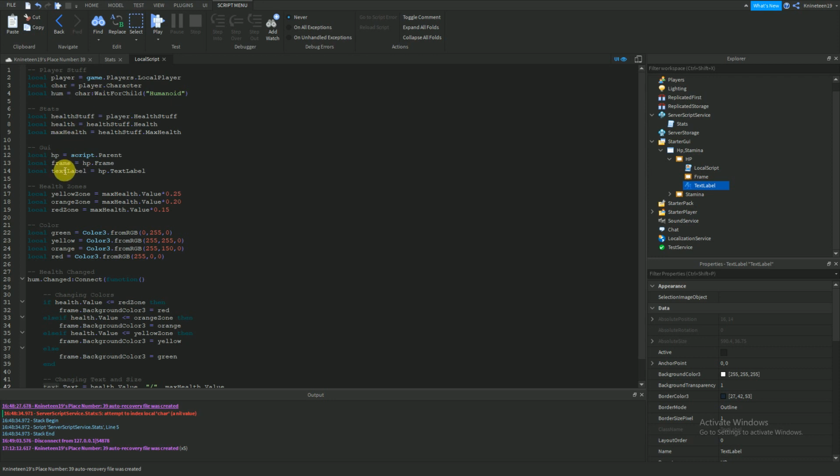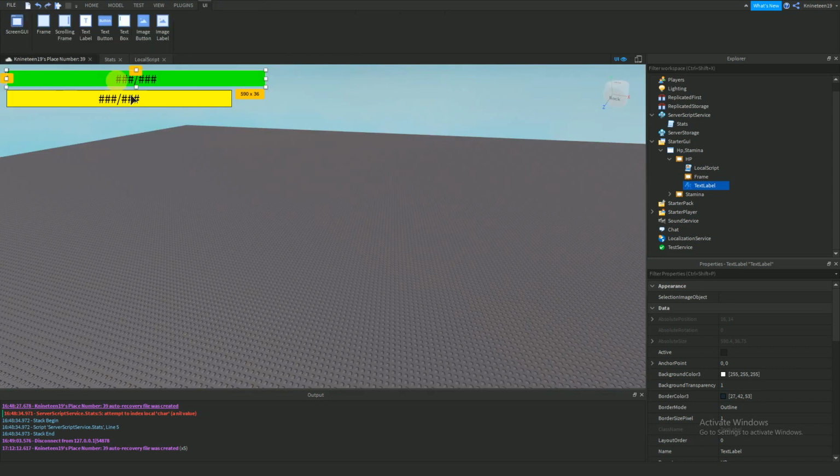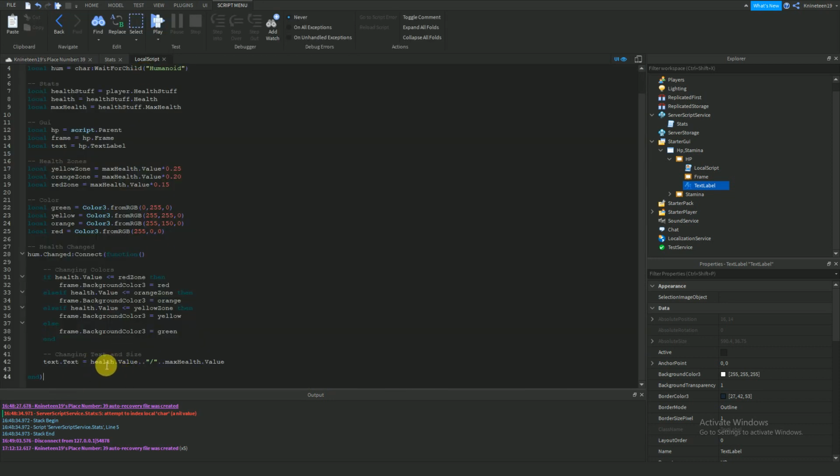I'm going to change this text to make it easier. What this does is it changes the text to the health value, then it adds a slash, then it changes it to the max health value. The reason I put these two dots here is to separate the numbers from the strings, the quotation mark stuff. Anyway, that changes the text.